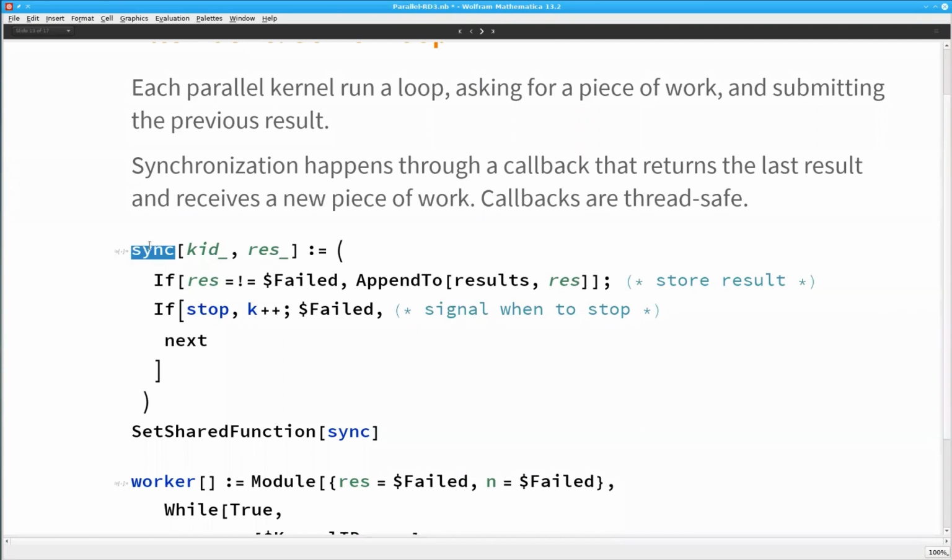So this is the synchronization function. It's a shared function. That means it's essentially a callback. When this function is called on a parallel kernel, the function call itself will be sent to the master kernel where it is evaluated. So this gives me callbacks and thread safe manipulation of global variables. So the kernels will send the result and then receive the next piece of work to do.